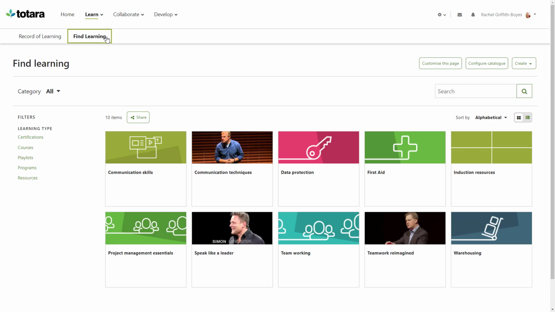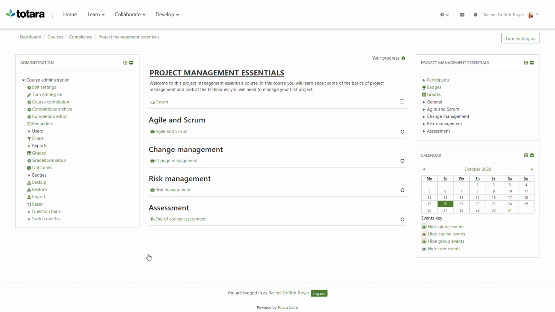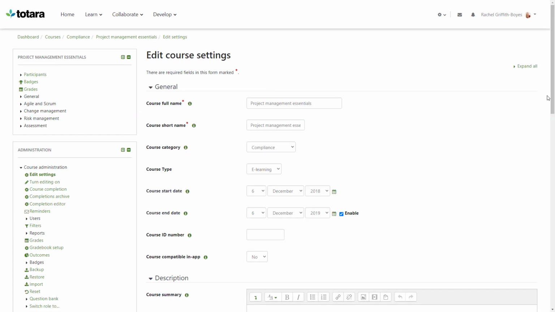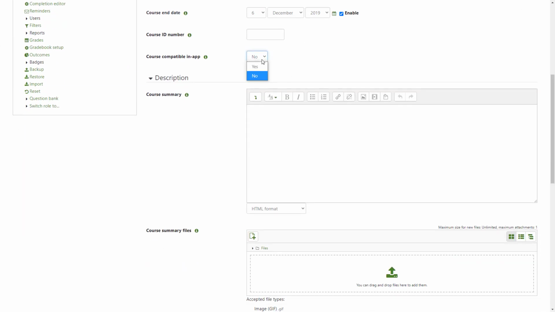All items in the user's current learning, including courses, programs and certifications, will be shown in the app's current learning view. But courses which you have not marked as compatible with the app will be opened in the browser window instead. I'll choose a course I know I want to include on my mobile app. I'll go to Edit Settings, and here I can make the course available on the app using the Course Compatible in-App drop-down.